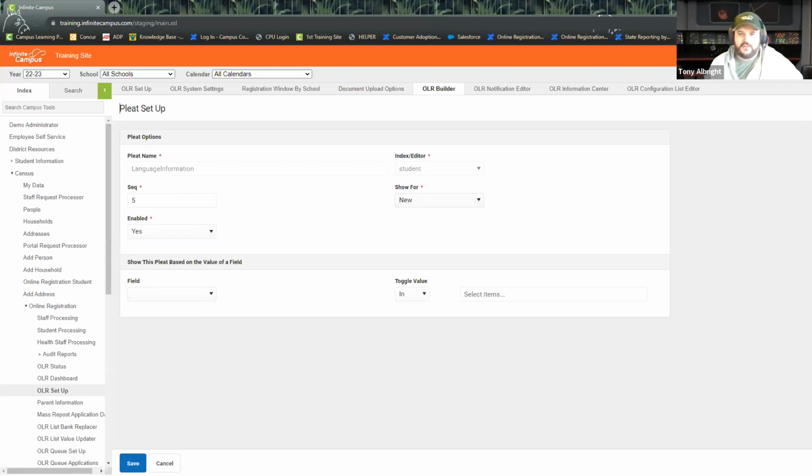Those are families who are registering through the email kiosk link, right? So if you need the answer to these questions, the people filling out the application must be going through the email or the kiosk link, and we're showing this only for new students. All right.